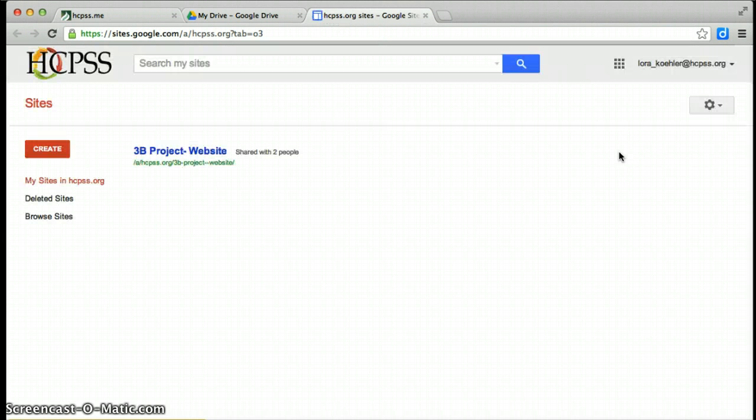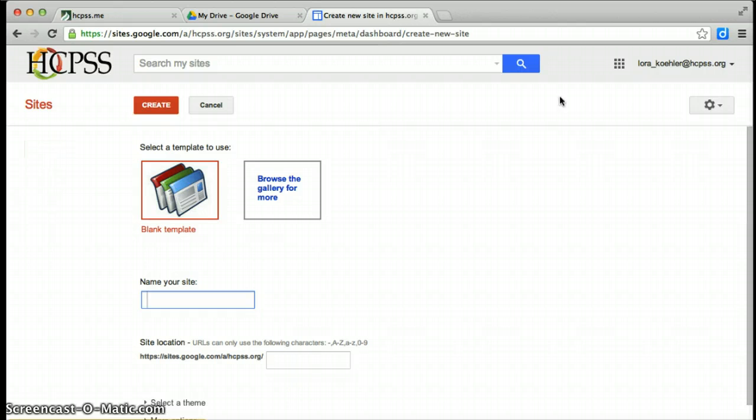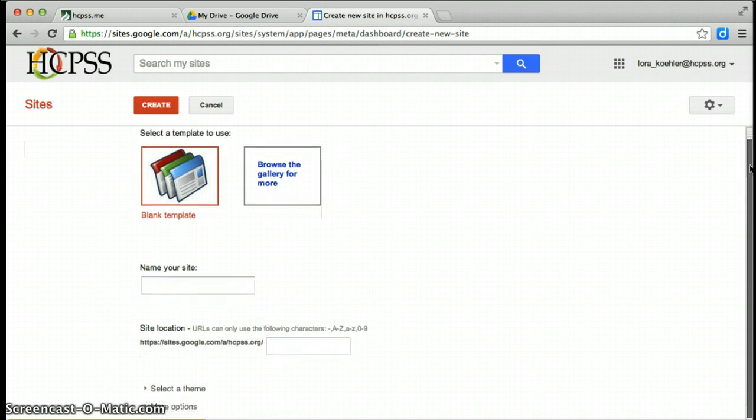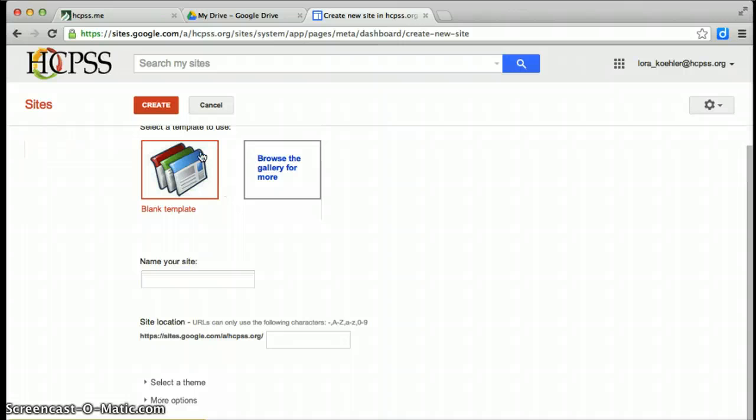Once I am here, I'm going to be creating a new site. So I hit Create. And this is when it prompts you to begin building your website. I recommend using a blank template, but you can browse the gallery for more if you would like.